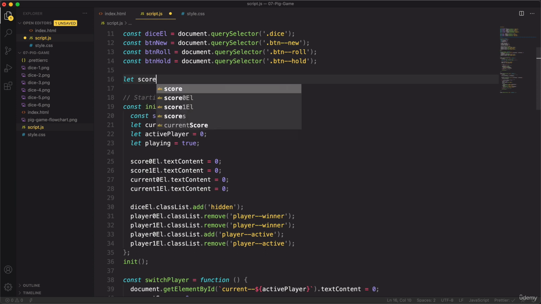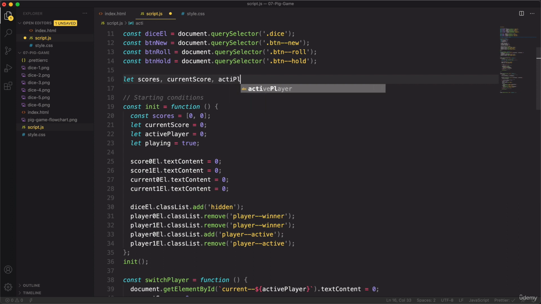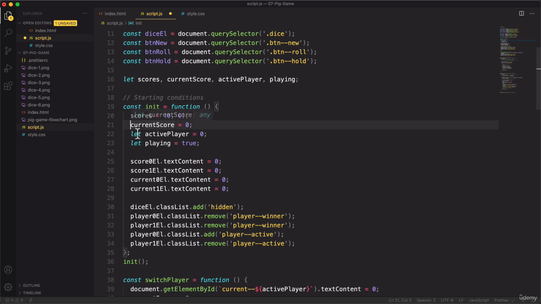Anyway, let's now declare these 4 variables here outside. I will use let for all of them. So scores, and then remember, as we already did in the fundamentals section, we can define a bunch of empty variables by using commas here. So current score, active player, and playing. Now these variables basically live outside here. And so what we do here then is to essentially reassign them a value.